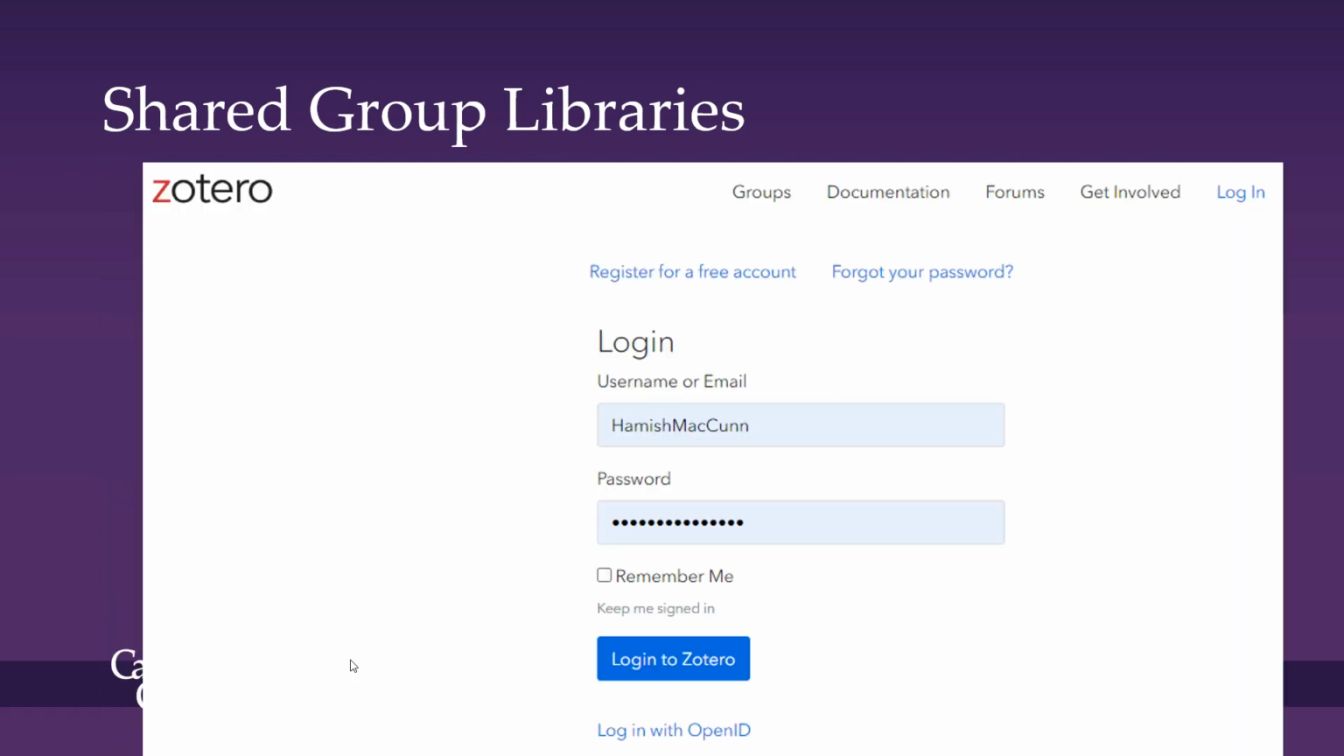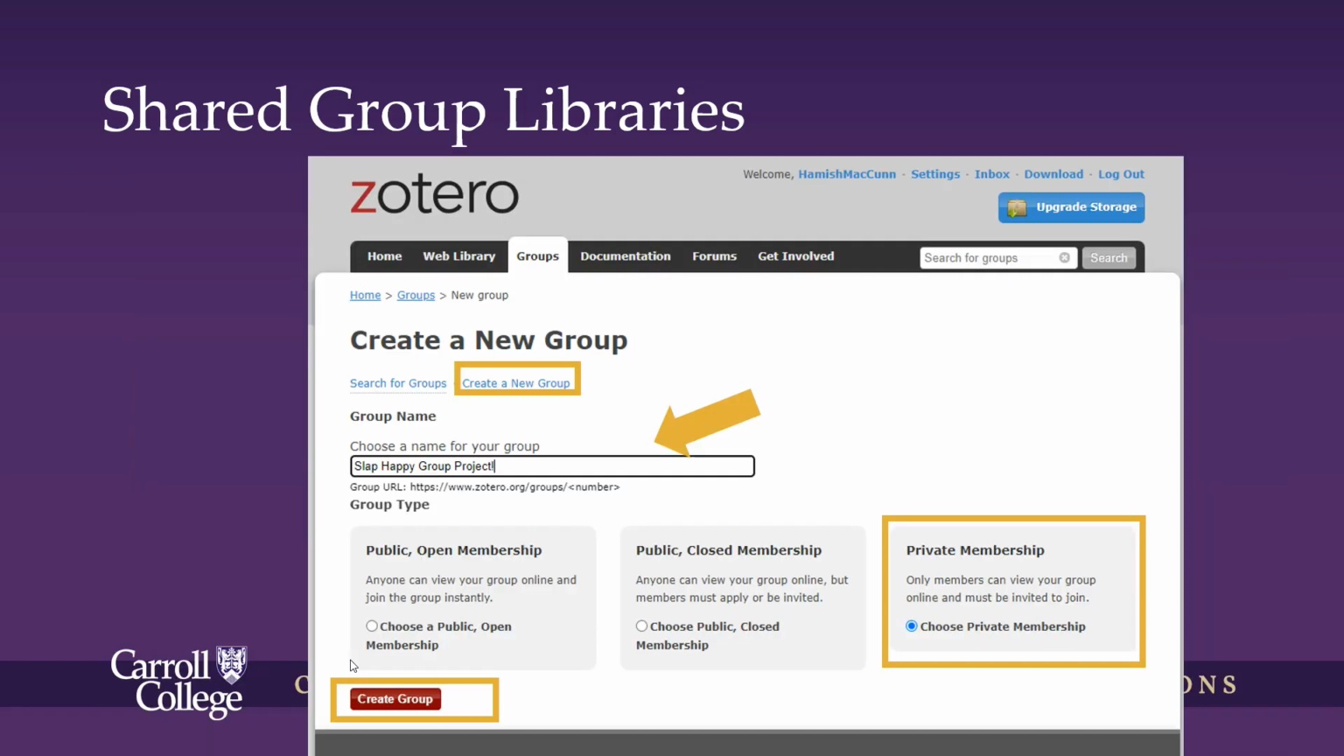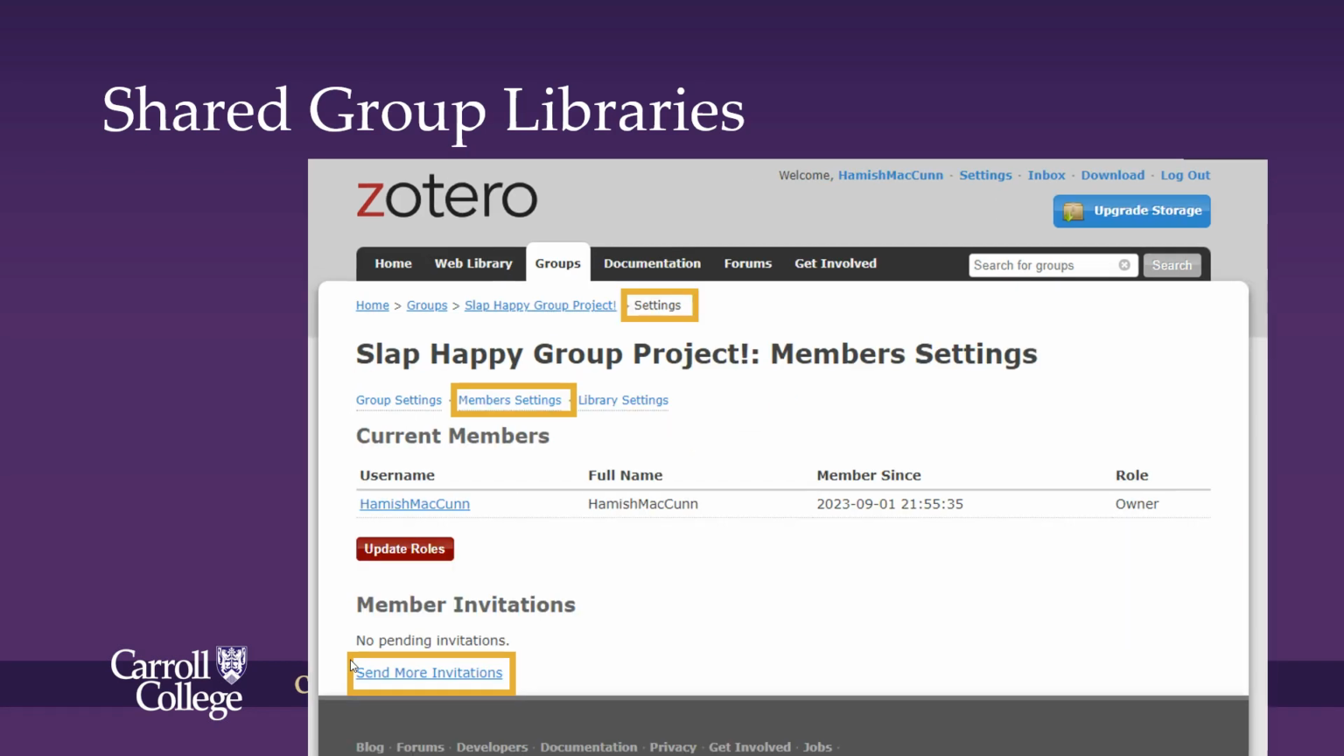You will be taken to the Zotero website where you may be asked to log into your Zotero account. Select Create a New Group. Choose a name for your group and select Private Membership. Then Create Group. On your group page, click Settings near the top of the page, then click Members Settings.